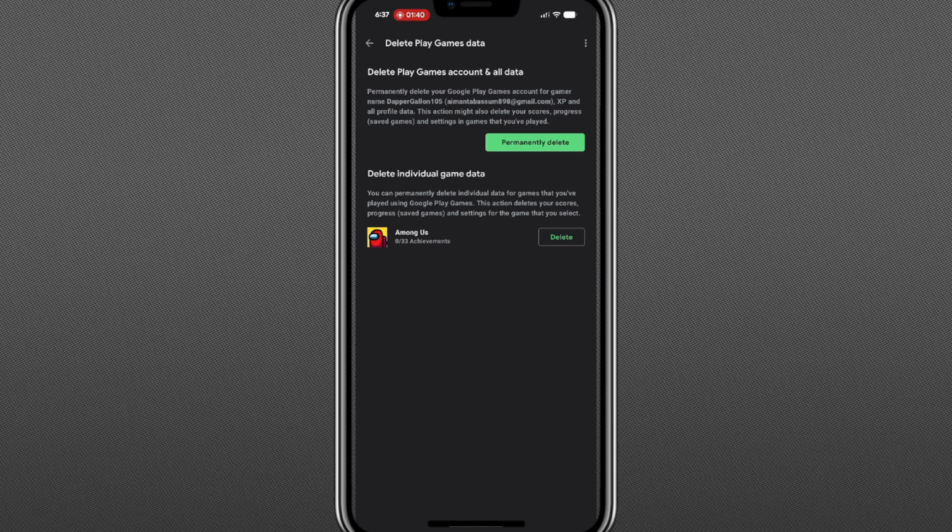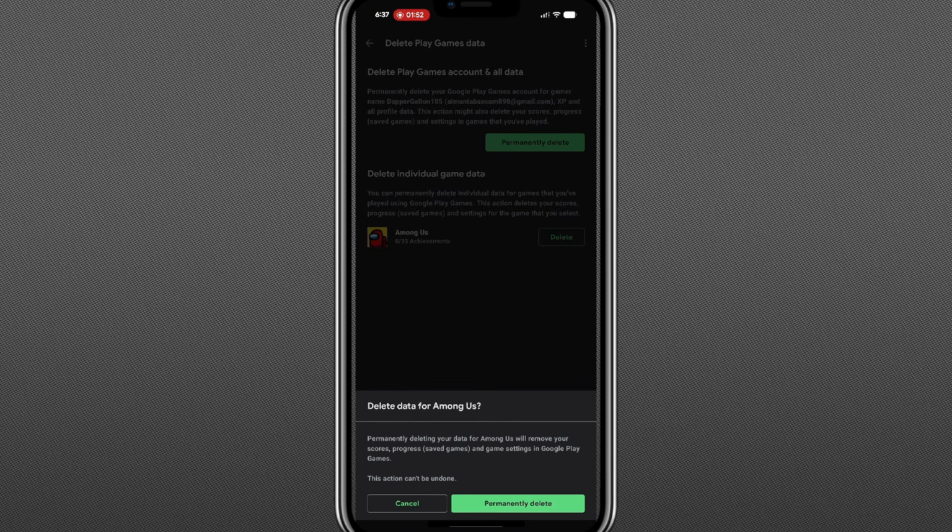I don't have eFootball installed, but I'll show you the steps using another game as an example. Simply click on Delete, and a warning will pop up telling you that you will lose all of your progress. Just go ahead and click on Delete Permanently, and that's it.